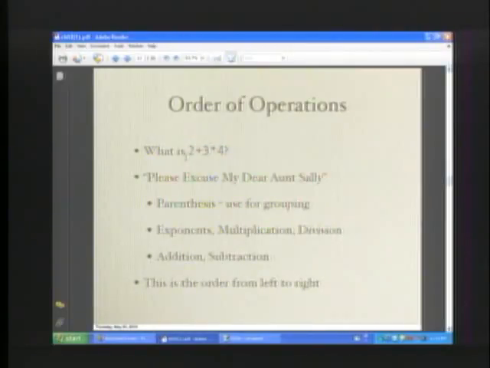So for example, what do you all think the answer to that would be? 14. 14? Any other options or ideas? 20, yeah. Right, it just depends. Some people would say it's going to be 20 because you got 2 plus 3, which is 5, and then times 4, you got 20. Other people would say, no, you take 4 times 3 first to get 12, and then add it to 2 to get 14.